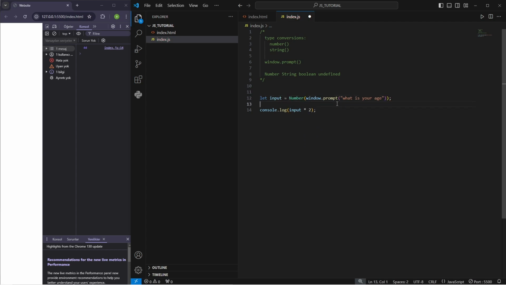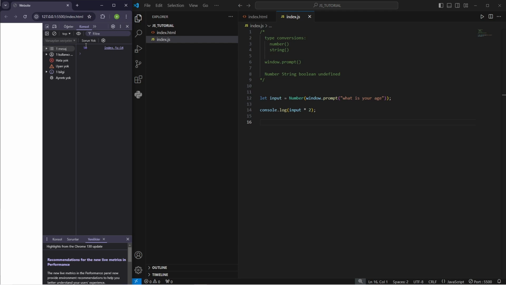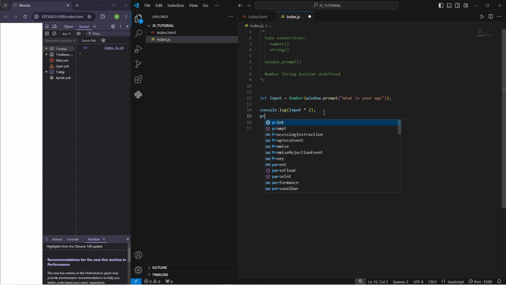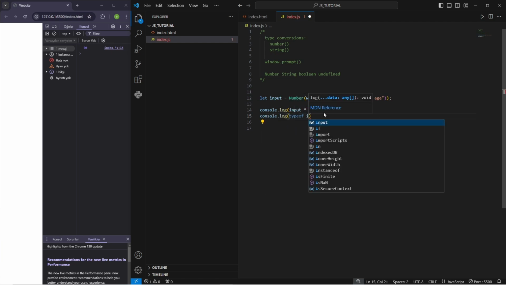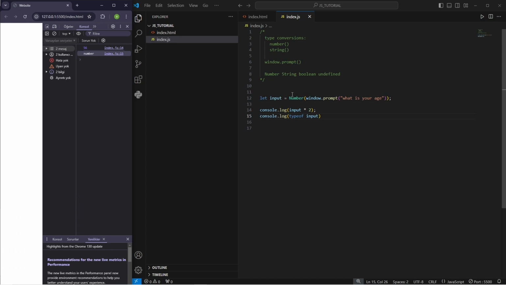This is what you should be doing if you want to deal with numbers. Otherwise, if the user entered text, then this wouldn't work like this one. When I save it, what's your age? Let's say 25. We get 50. And the type of our input. Oh, I need to console.log type of our input. Let's say 28. We get number. Okay, so this correctly converted to a number.